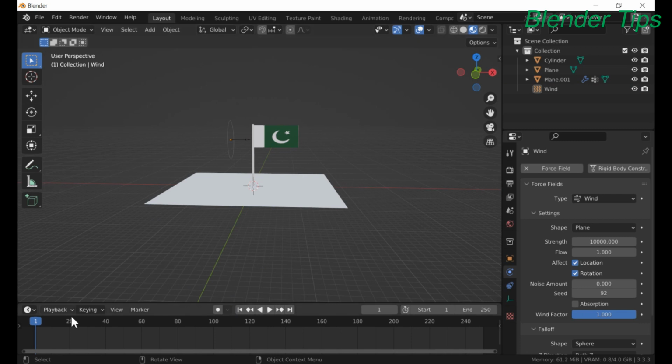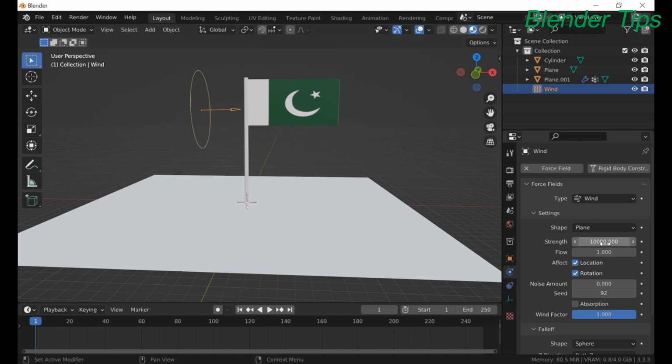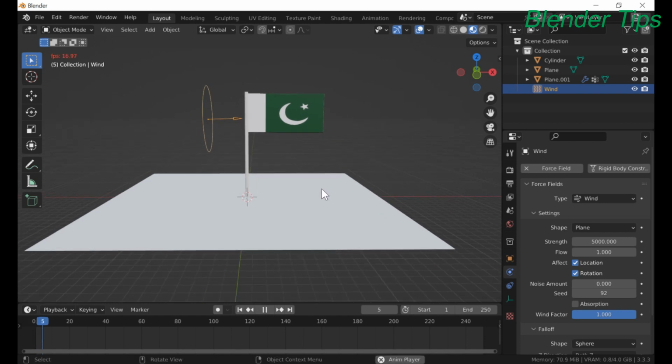Now run the simulation and check the result. Beautiful. The strength of the wind is too high. We reduce the value to 5,000. Nice. In this way, we can make a flag which is blowing in the direction of the wind.